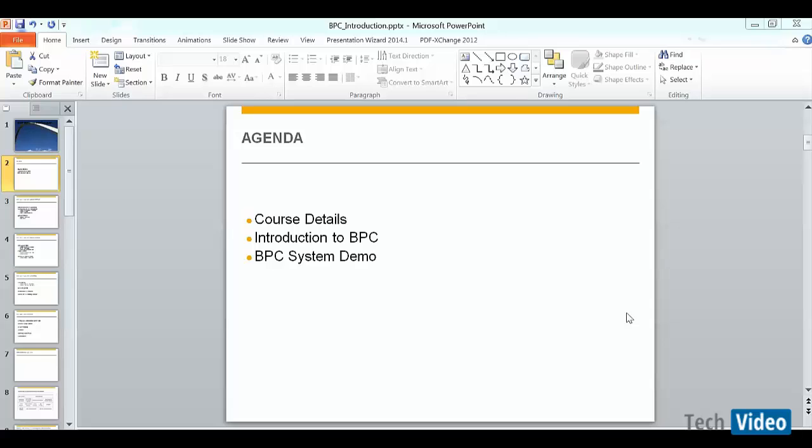And welcome to this introductory course of SAP Business Planning and Consolidation, which is SAP BPC. On the screen, you can see the agenda for today's course. We will first discuss the details of the course that we will take in today's and the following classes. After that, we'll have a short introduction to BPC and we'll follow it up with a BPC system demo. Okay, so let's move on and go on to what will be the course details.